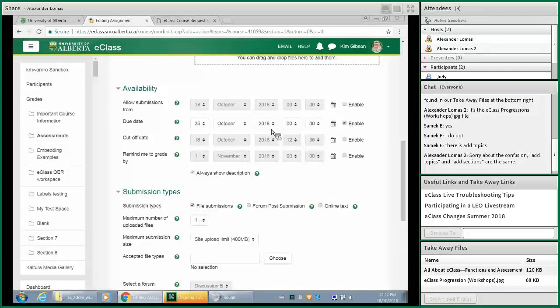Basically, you can change the dates when it's allowed. You'll see there's four things in there, like allows submissions from. If you want, students can only submit something a few days before it's due. You can set it up that way, so nothing comes in really early. You have the due date, obviously, when you expect it to be handed in. The cutoff date is when students can no longer hand anything in.